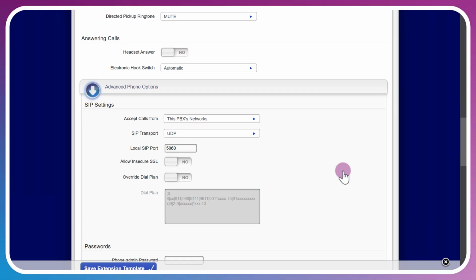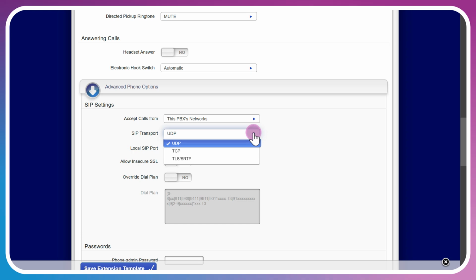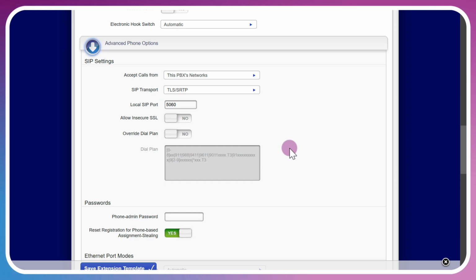Under advanced phone options, we have the option to have the phones only accept calls from this switch box or the network set up on Switchvox, which are under phone networks, or any host, which would technically allow outside callers to reach the phone even if they're not allowed on the inbound calls, such as SIP calls. I can change the SIP transport, TLS SRTP, for secure transport of the SIP packets and secure media. Although the port can be specified here as you'd wish, as long as your firewall rules permit, generally 5061 would be the setting for TLS.